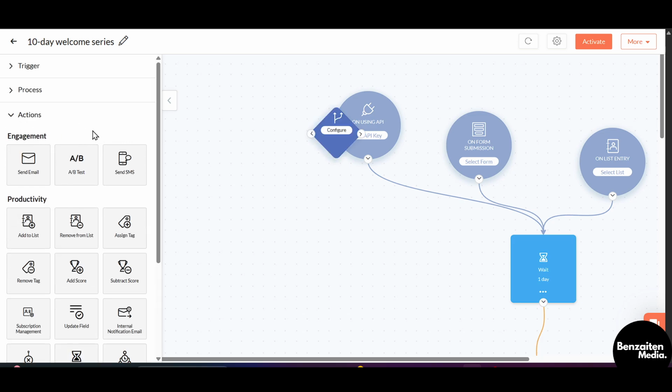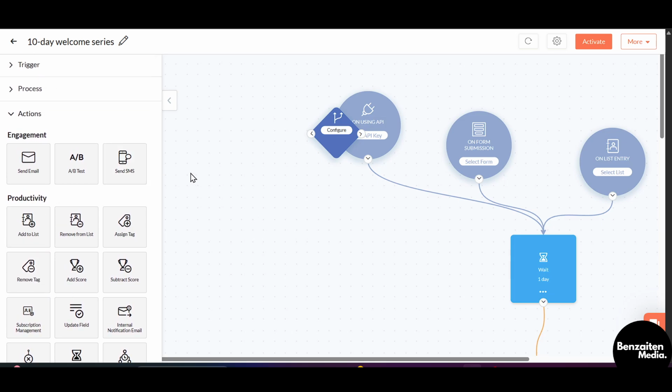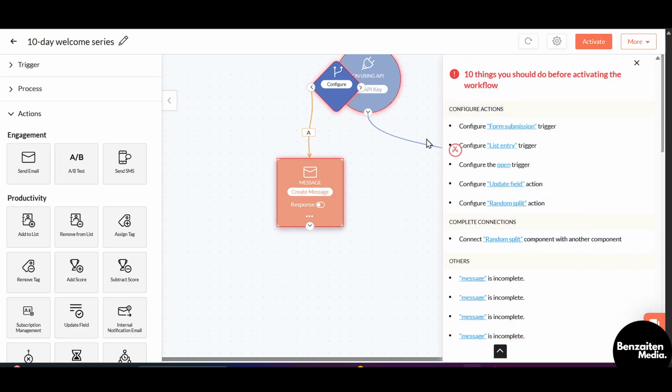And after that, I need to choose an action like the send email, A/B test, send SMS, or add to list, remove from list. And here are some multiple options that you can choose from to go to the action. So I'll just click on send email. I'll drag it and drop it here. So this will make a connection. And from here, click on create message to add the automation message. And then when you are done setting up your automation, just simply click on activate to activate your automation.